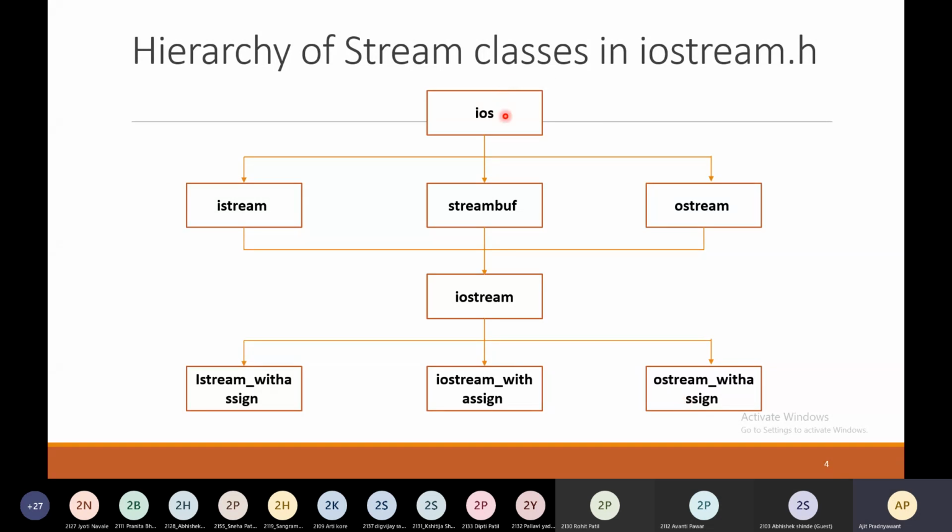So again I am repeating, this is the ios. From this istream, stream buffer, and ostream are derived. And from these three classes, iostream is derived. And from this iostream, istream_withassign, iostream_withassign, and ostream_withassign classes are derived. Now we are going to learn the importance of each one class.